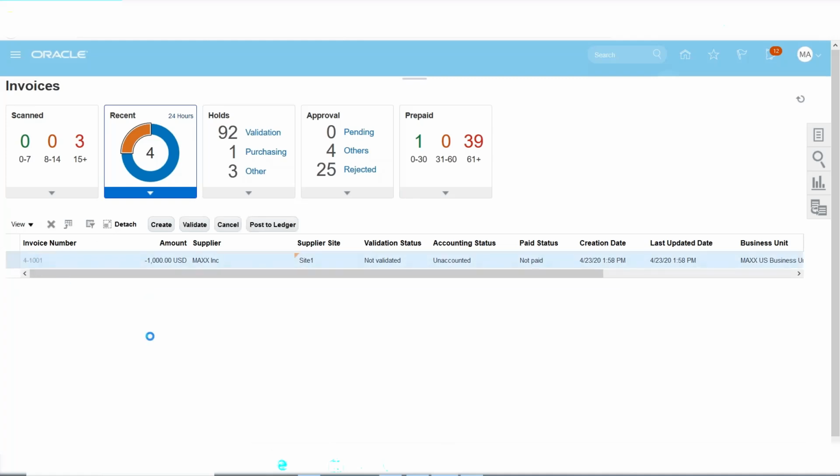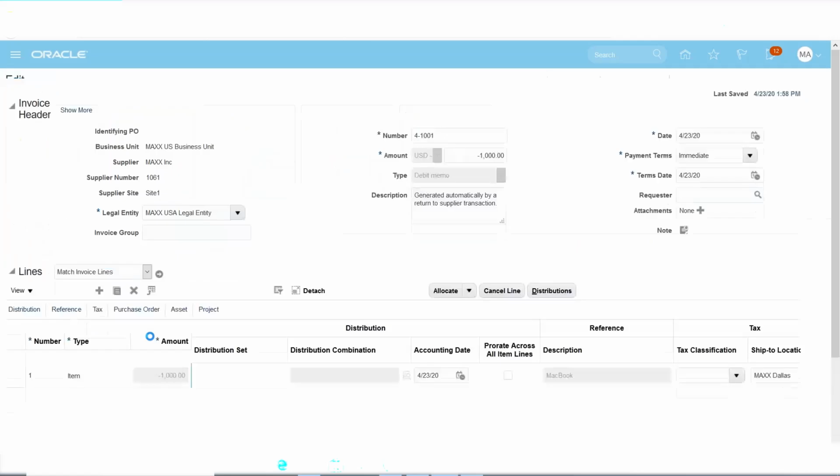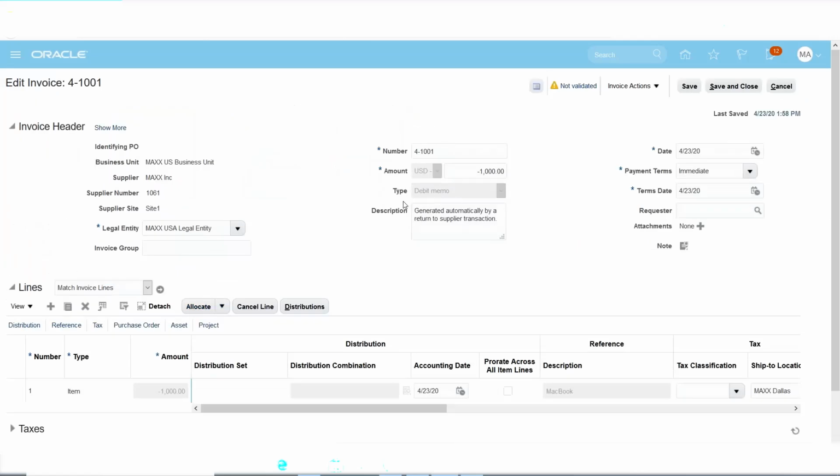Click on invoice number. Okay, the type is debit memo. So description is generated automatically by a return to supplier. You can say RTS also, return to supplier transaction. Or you can call it RTV, return to vendor. Any naming convention you can use. RTV, return to vendor, RTS, return to supplier. So it is a description of how this debit memo is created.